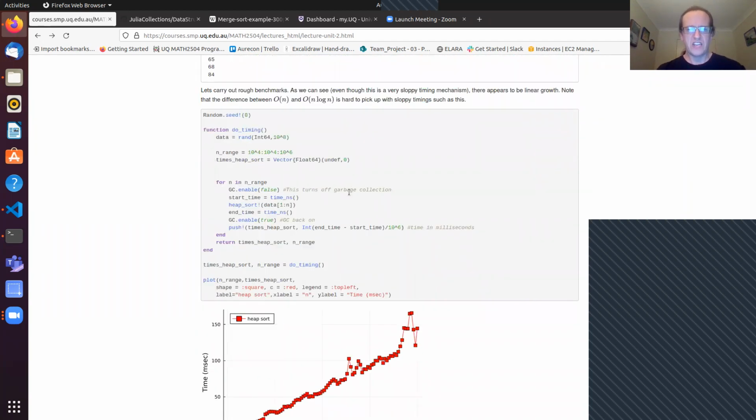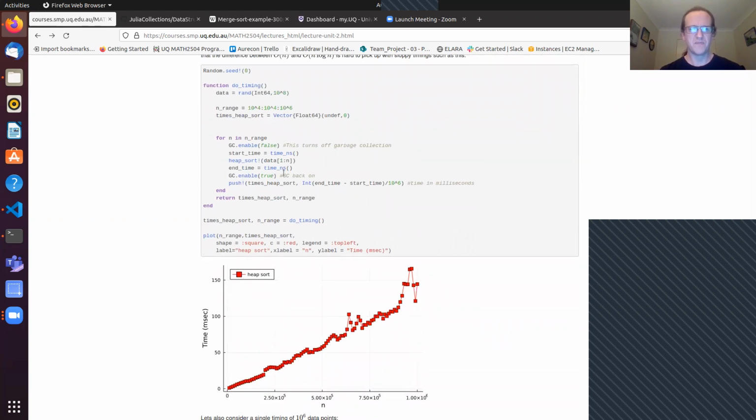So what's going on here? The only weird bit in here is that you're seeing some spikes in the runtime. This is something to do with garbage collection kicking in.